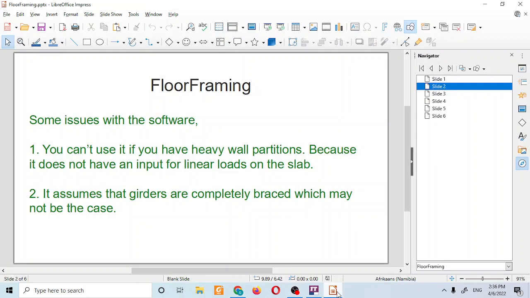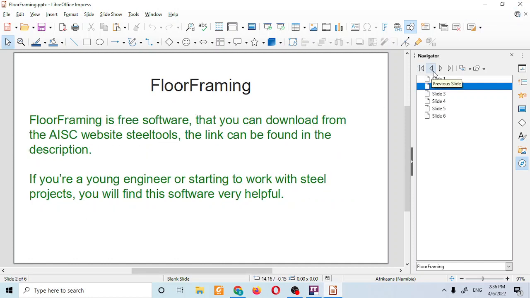This video will discuss a software that's called FloorFraming. This software is free. You can download it from the AISC website, Steel Tools. The link can be found in the description. If you're a young engineer or starting to work with steel projects, you'll find this software very helpful.